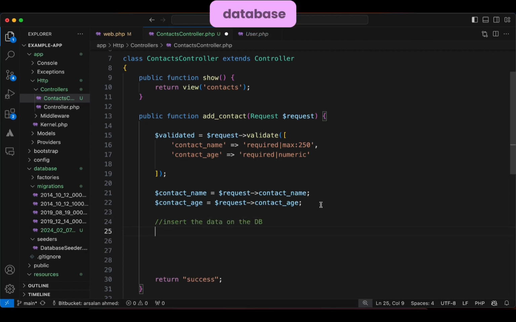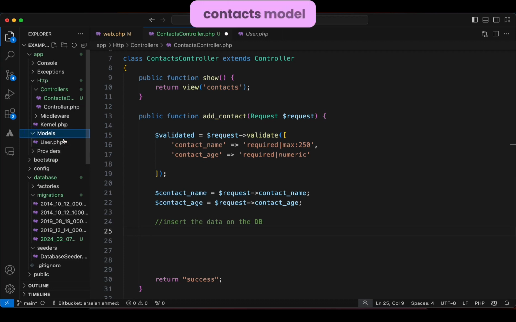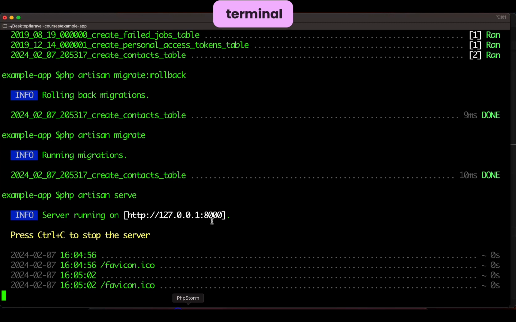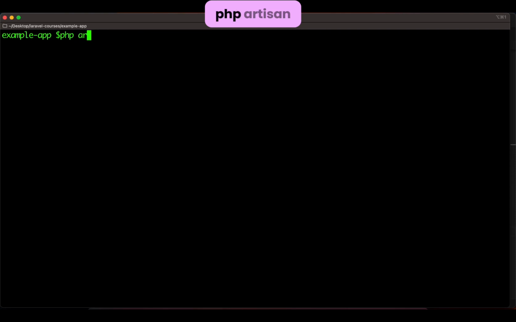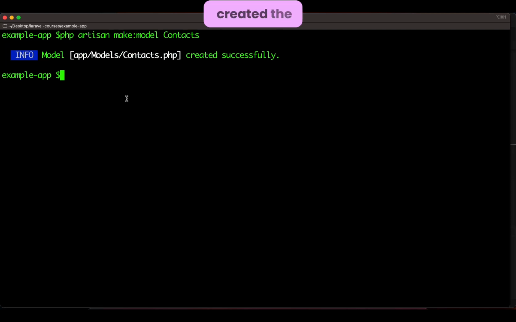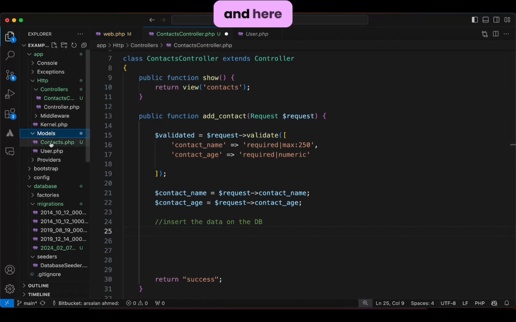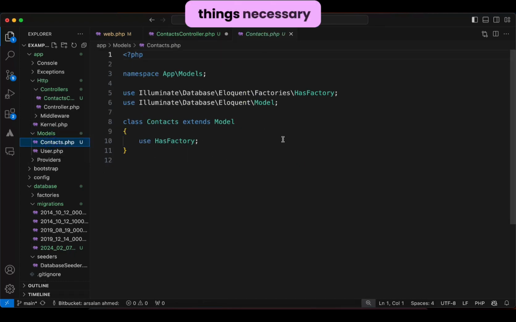To insert the data on the database, first we need to create the model of the contacts. In here we have a folder, the models, and we need to create a contacts model. So how do we do that? We go into the terminal, stop the server for a moment, let's clear it out. PHP artisan make:model and then contacts, let's make it capital. So now it has created the contacts model. Let's go into the models folder, and here you can see it has all the things necessary for us to just initiate a model and use it.